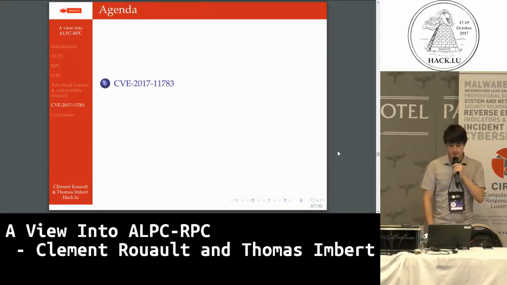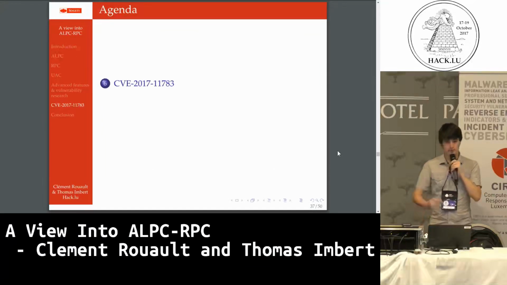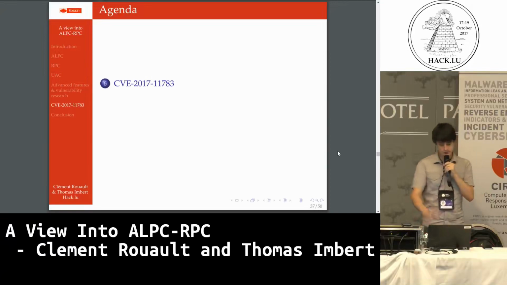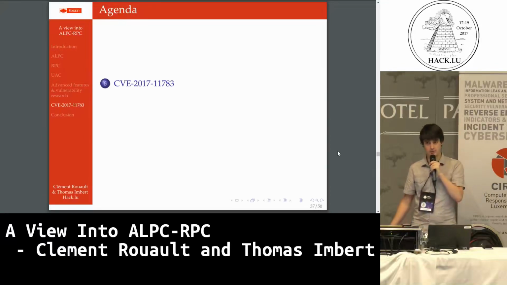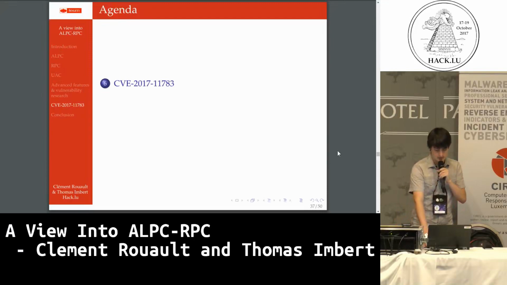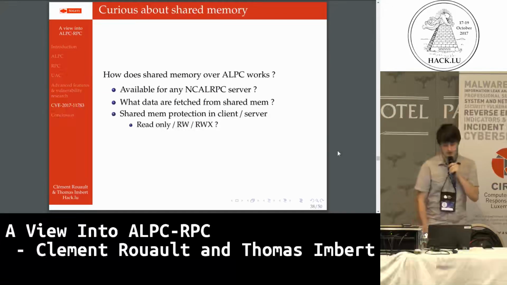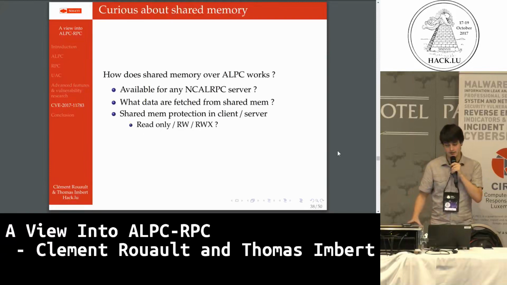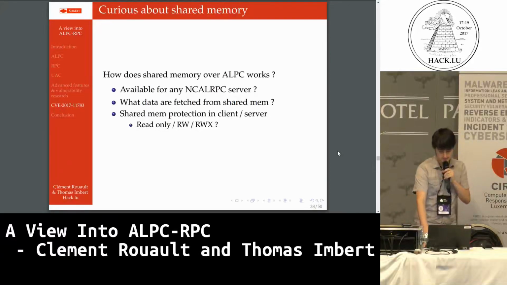We did find some more interesting bugs that allowed us to perform a local privilege escalation. This was patched in October Patch Tuesday. So let's start with the beginning. We were curious about the shared memory. What is handled? Is it available for any RPC server? Which data is in there? And how is it protected during the RPC core?